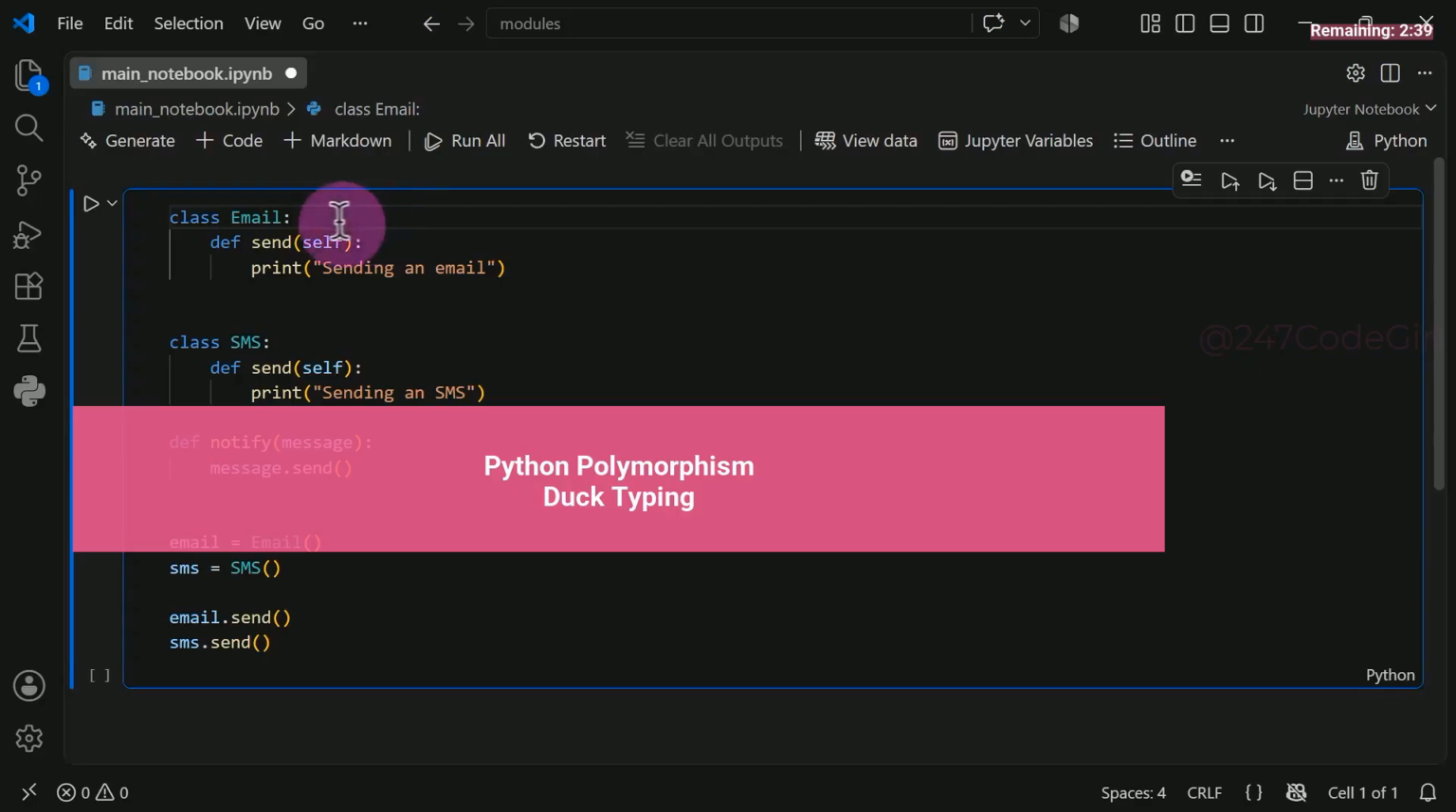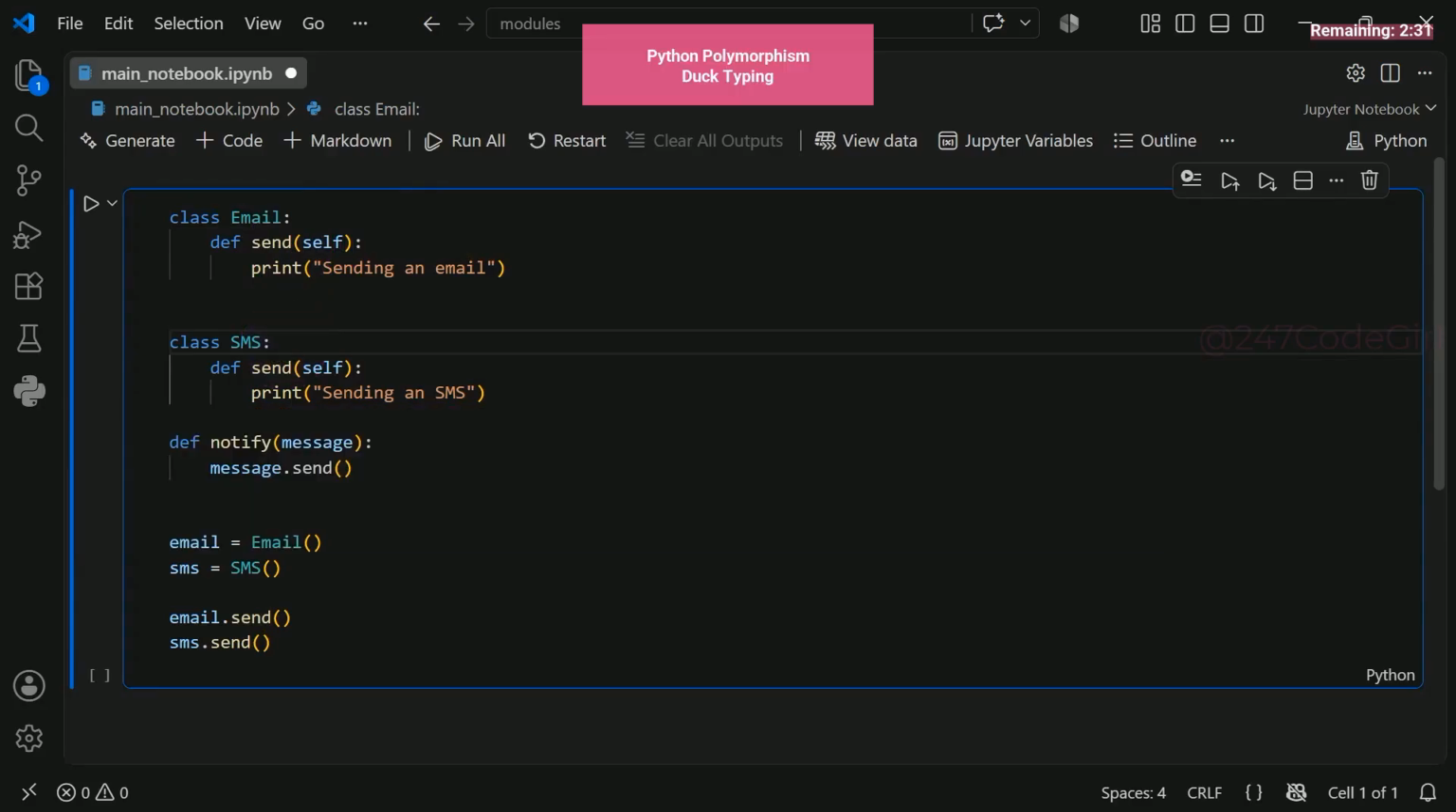Python doesn't actually need class inheritance to apply polymorphism. Instead, it uses a powerful concept called duck typing. The idea is simple. If it walks like a duck and quacks like a duck, then treat it like a duck.